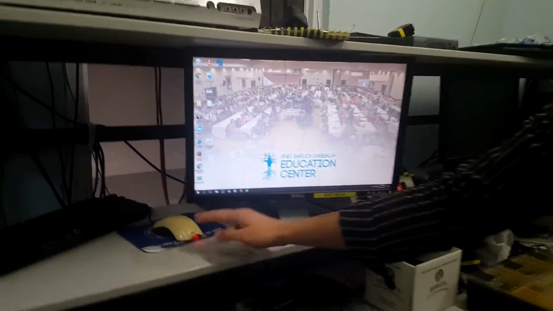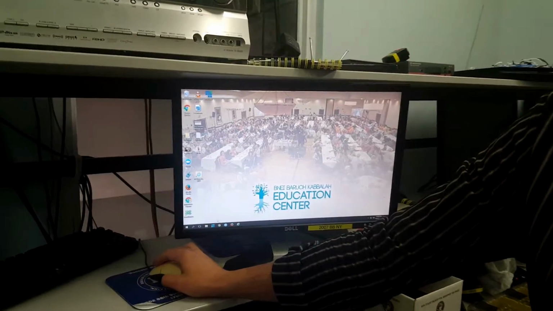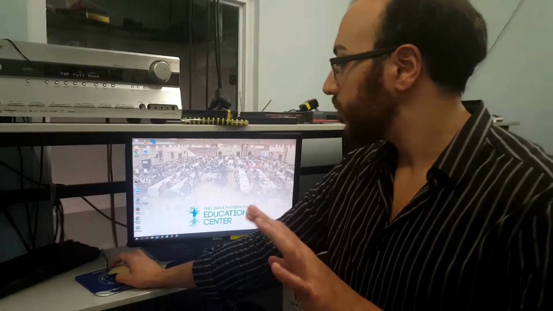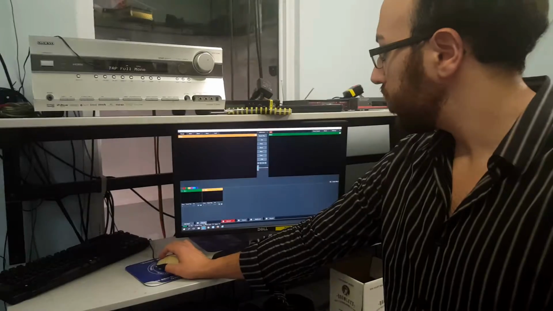The very first thing we want to do is open up the vMix. The vMix is what controls our video. So it controls our video of our camera. So we're going to start with that, because from there on it starts with that.